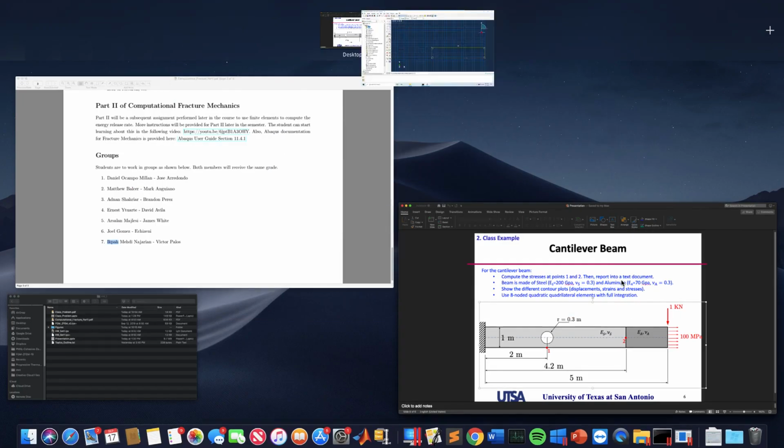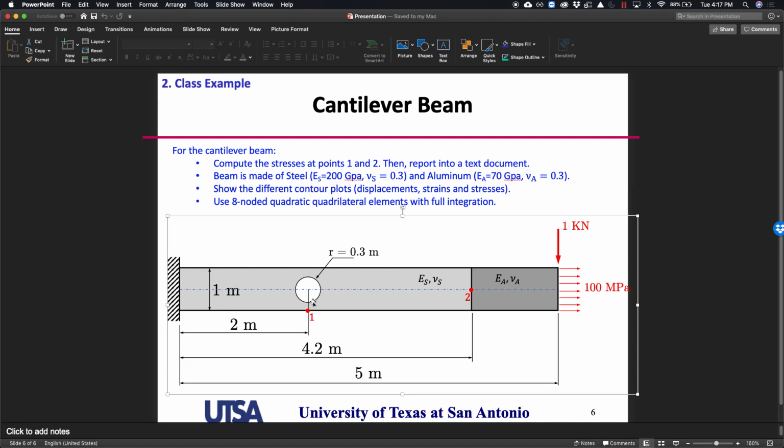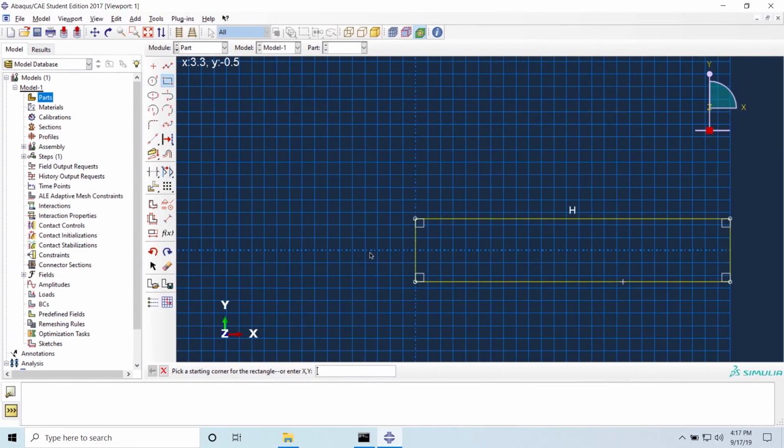What am I missing? So if we go here, I'm missing the circle. So let's do the circle. So the center is at 2,0, and it has a radius of 0.3. So I'm just gonna select the circle tool. My center is gonna be at 2,0, and my radius point is gonna be 2.3, 0. I hit enter, and then I just finish drawing my circle. Okay.